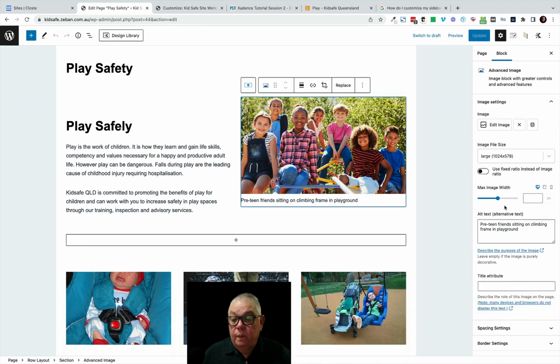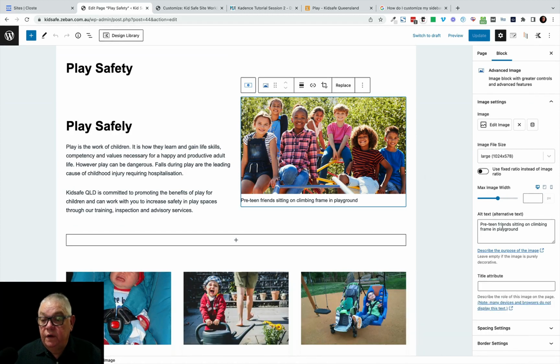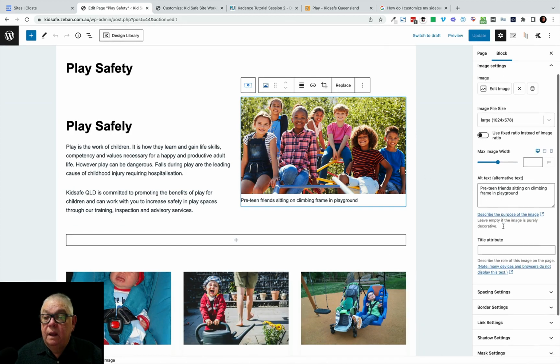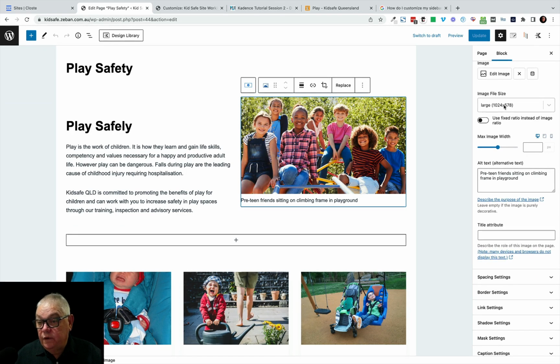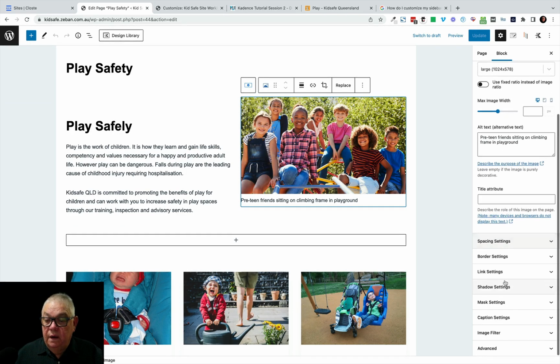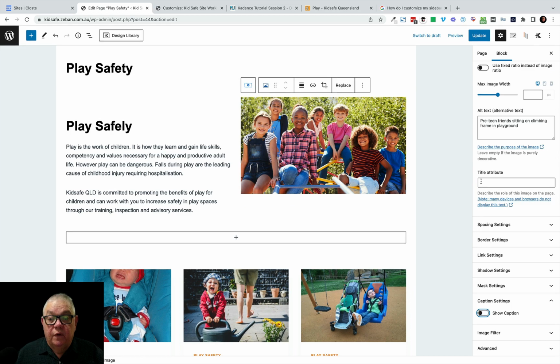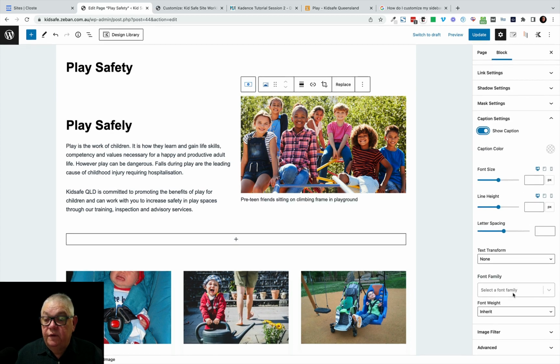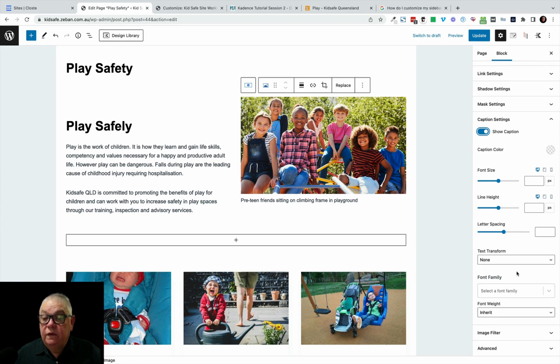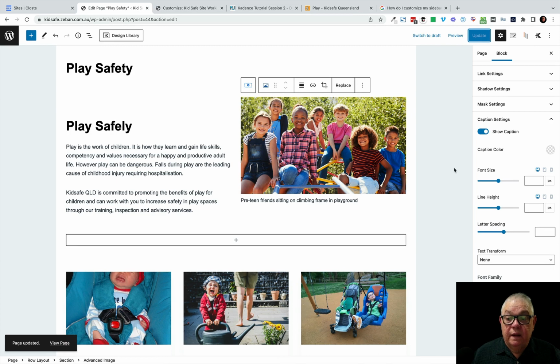Under the image, we get down here the opportunity, it should have an alt text, and how large we want the image to be, and further down there's a caption settings. So here we can turn the caption on or off. We can show the caption, and there's a couple of different ways of doing it: we can change the color of the caption and the font size, etc. That all looks quite fine for what we're wanting to do. So we'll update it and leave it.